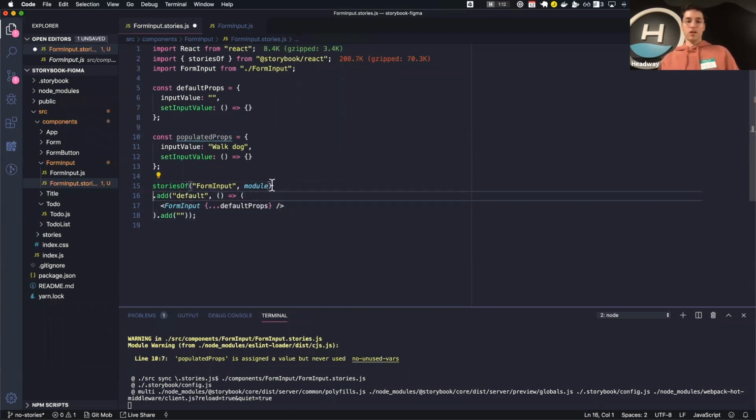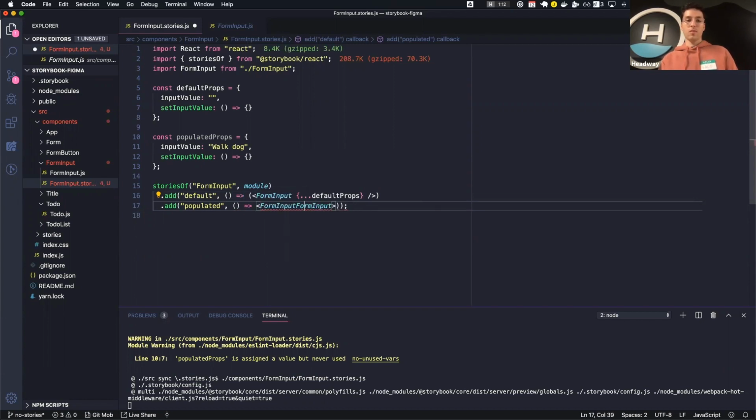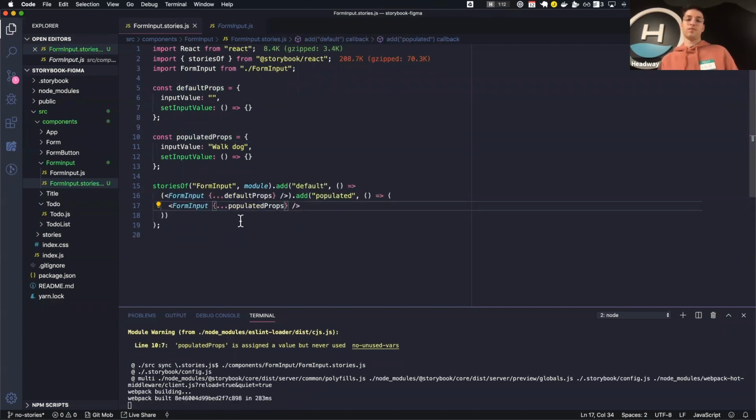We can actually break this up a little bit like this. So we have add, and this one's going to be populated. And the component I'm rendering is that same form input, but instead of the default props, we're going to do the populated props. So I'm going to grab this and put it in here. All right, I like it like that better.